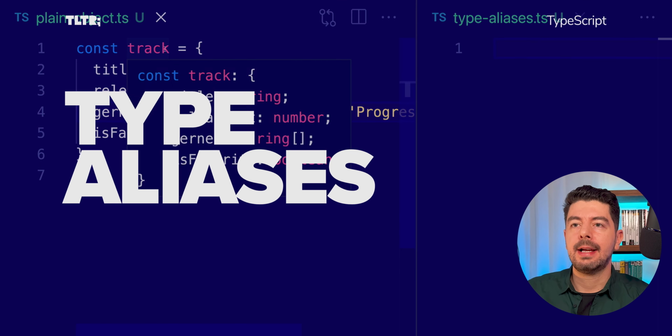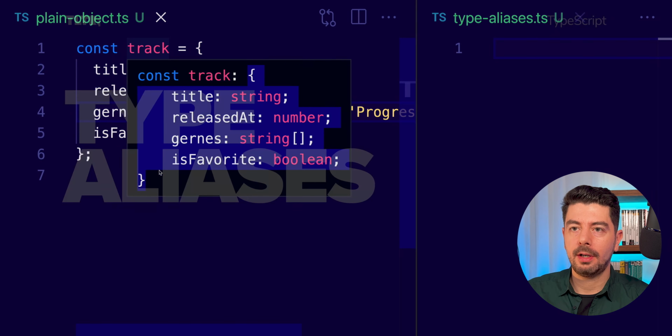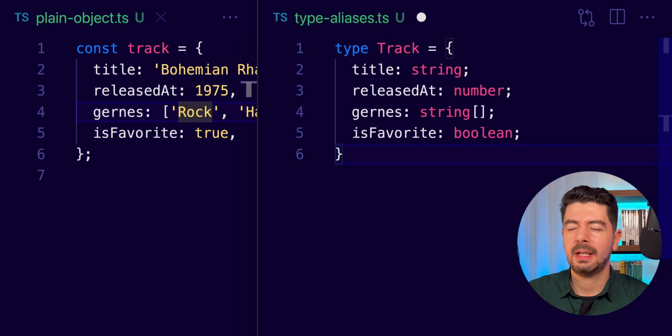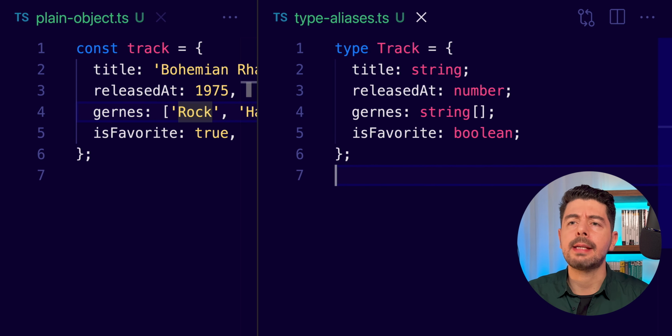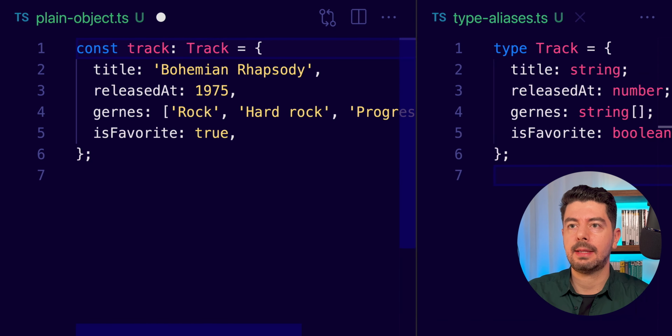So let's declare a type alias just to learn the syntax and talk about its features. So what I will do is copy-paste the structure that we had before and create a new type called track. And basically what I will do is paste this object notation and simply save the file. And that was it. Basically now I can go back to my object and define that this will be a track, and that works perfectly fine.